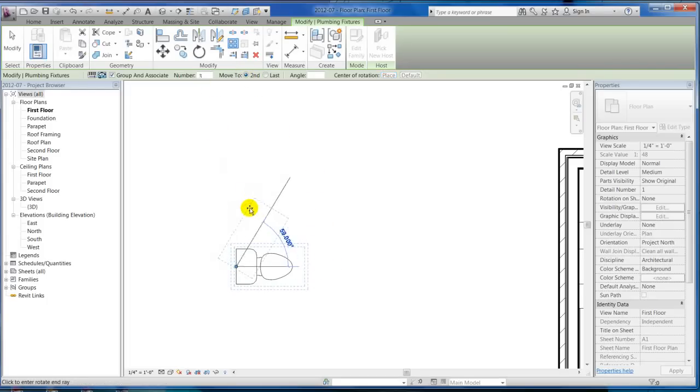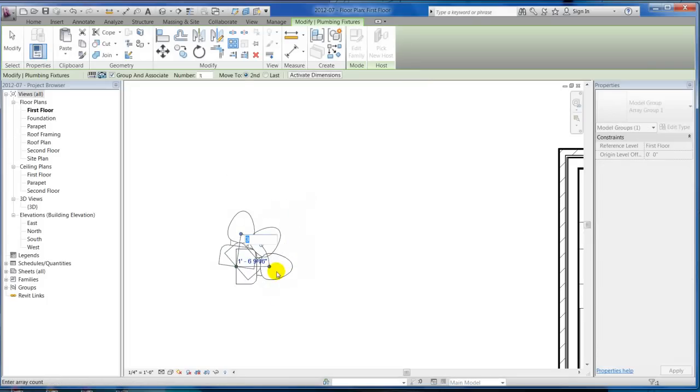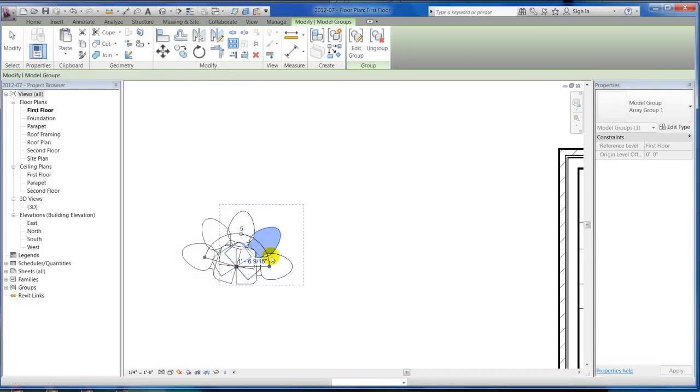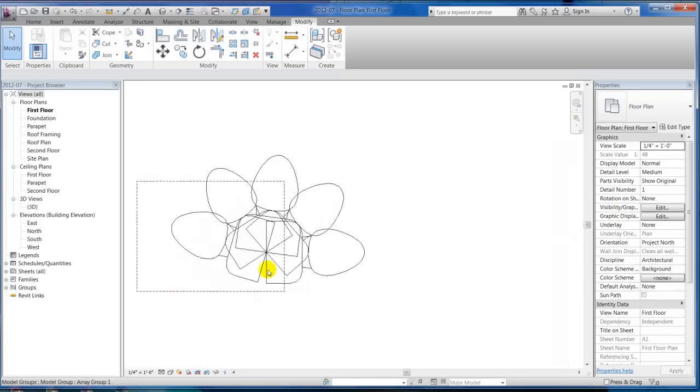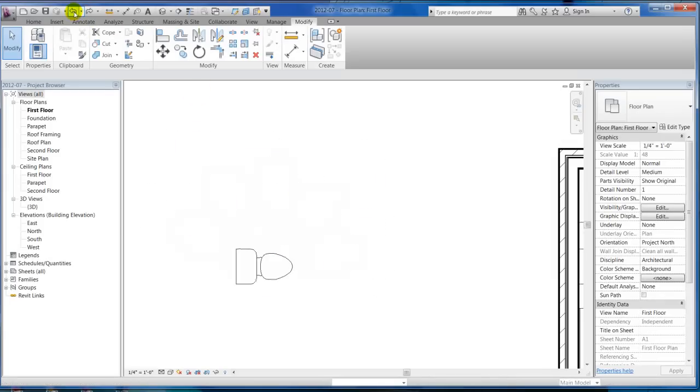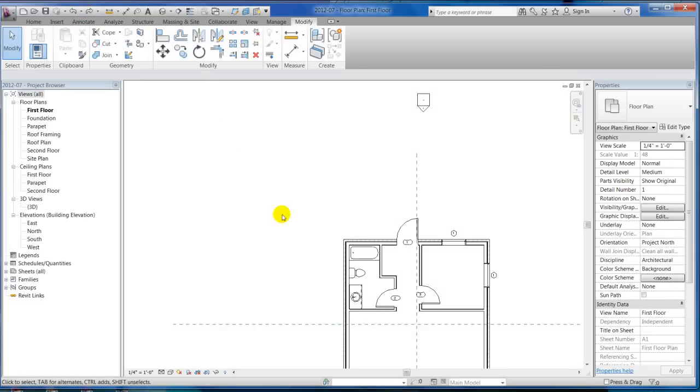So if I go from here and I want my angle to be, let's say 41 degrees, there's 1, 2, 3 toilets all wrapped around that one point. I can make it 5 if I want. There's 5. They've all radial arrayed around that one center point. That's basically it. That's radial array. Pretty quick, pretty easy.